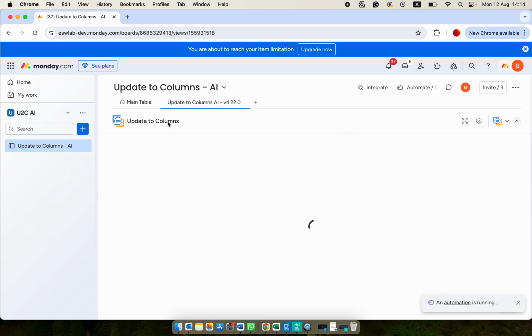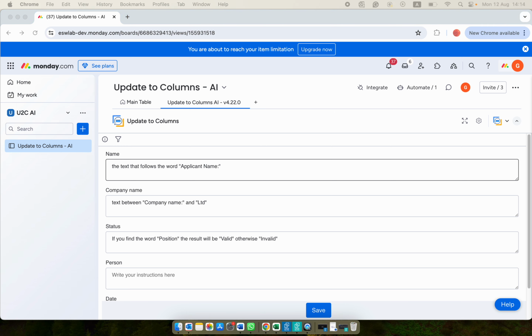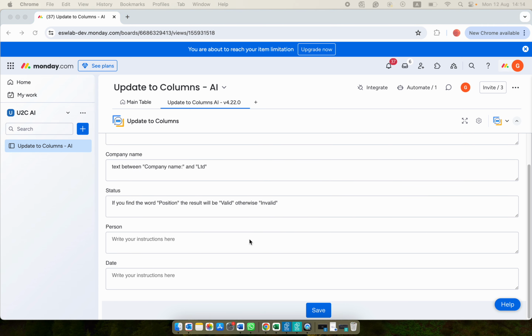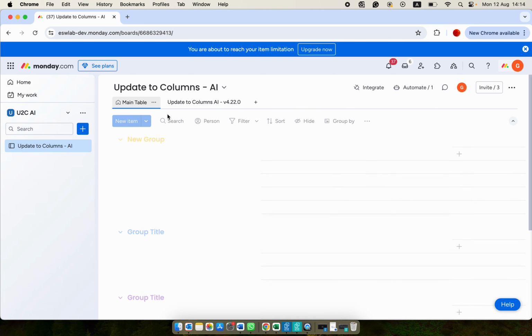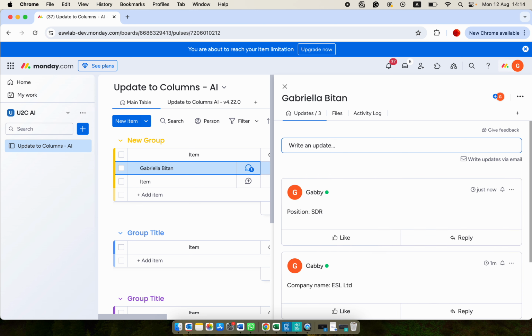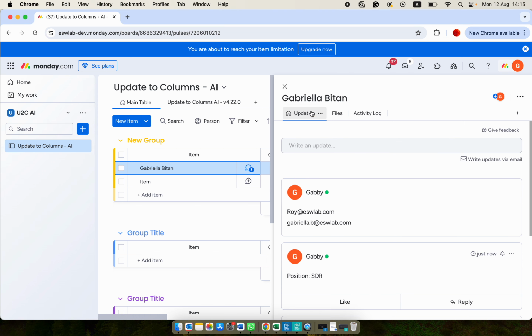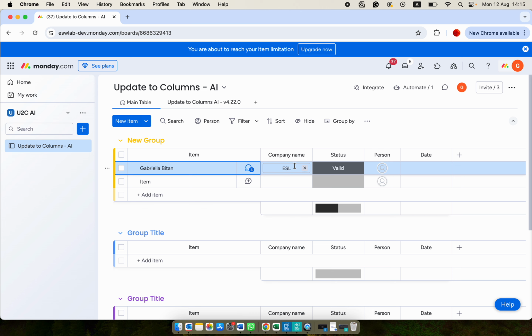We'll go back to our AI, and I will give it a new instruction for person: the second email you find. Click save, go back to main table, to the update. Now, I will enter two different emails, click update, and it's going to choose the second email to the column person. Automation is running, and here it's changed to Gabby.